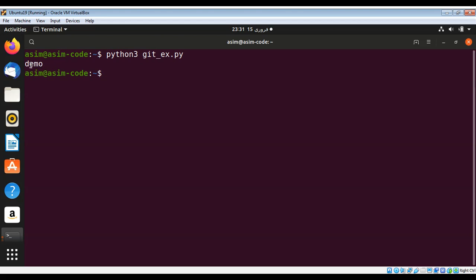And you can see it printed one of my repositories' name, demo. So this way you can access GitHub from Python.